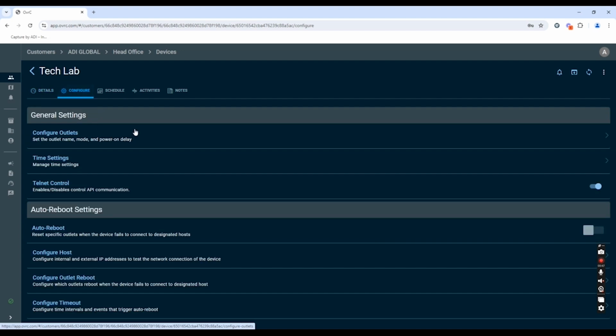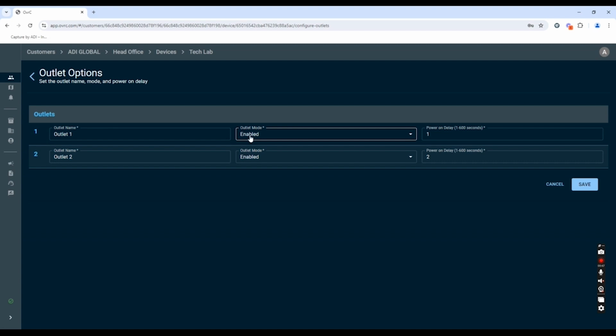Next, head to the Configure tab and go to the Configure Outlets option. Here you can change the outlet name, the outlet mode, and a power on delay if you so wish. We are using a message manager and a switch in our outlets, so we'll change the name of those. And then we will also look at the outlet mode.